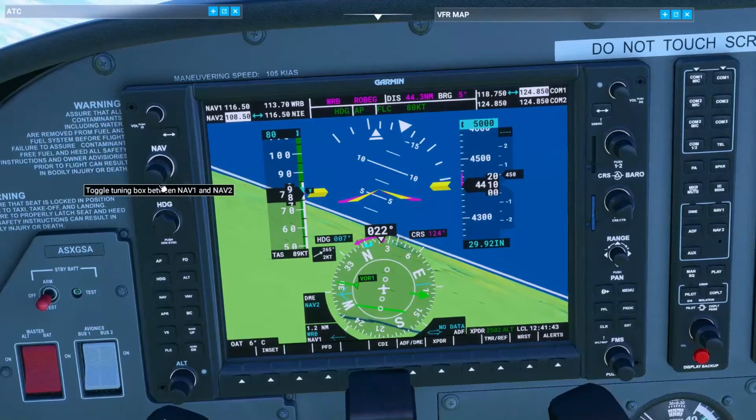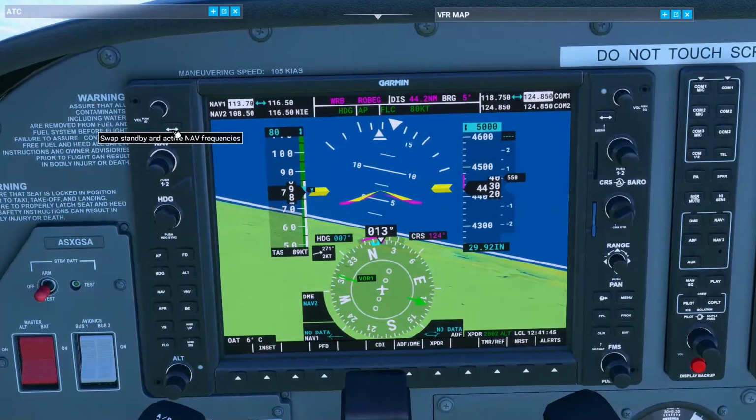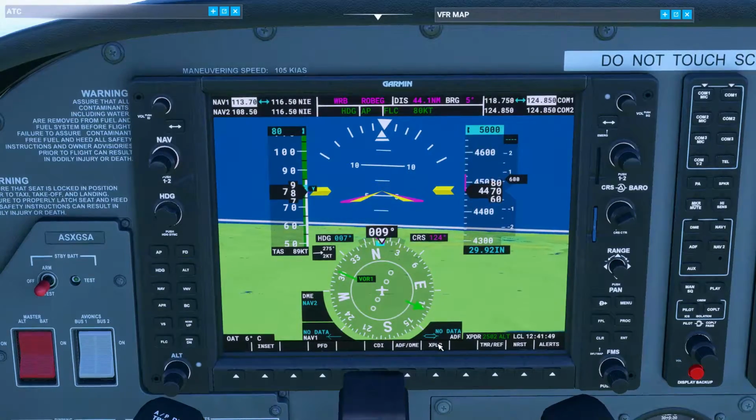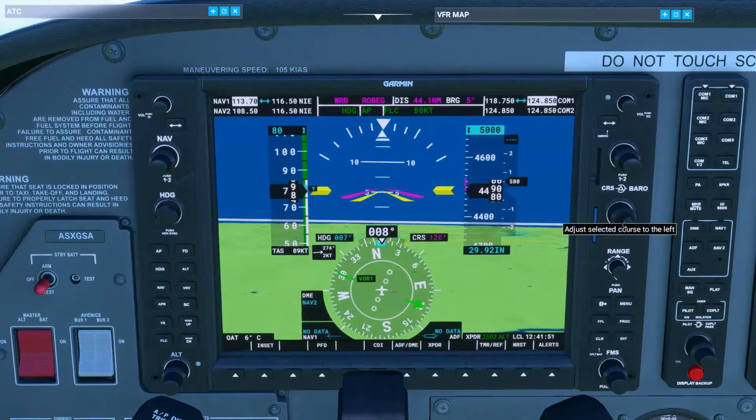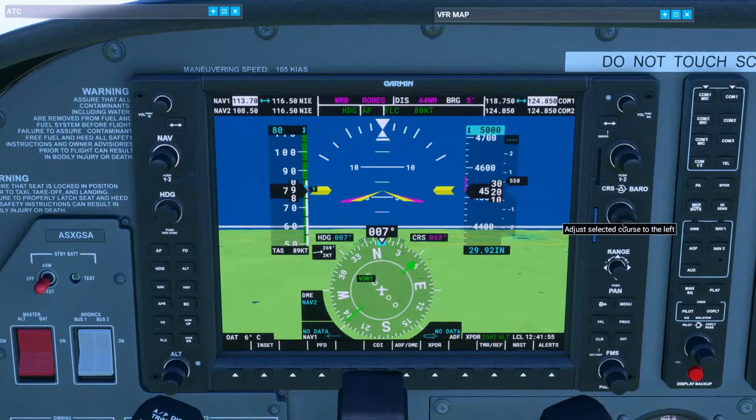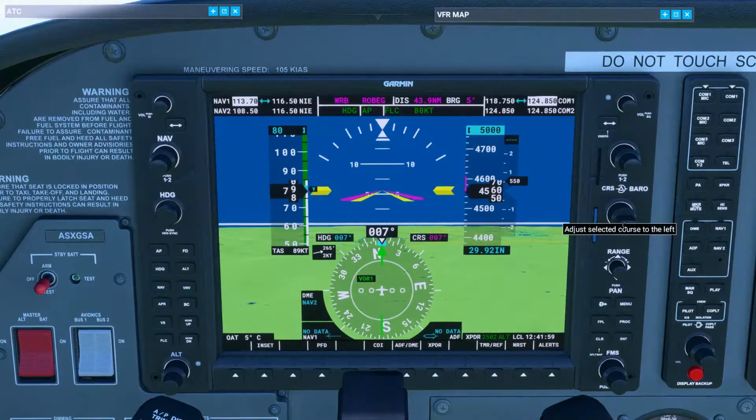So now it's time to switch to the other VOR station, November India Echo, and it is time to adjust our course back to 007 so that we can track that VOR station perfectly. 007.